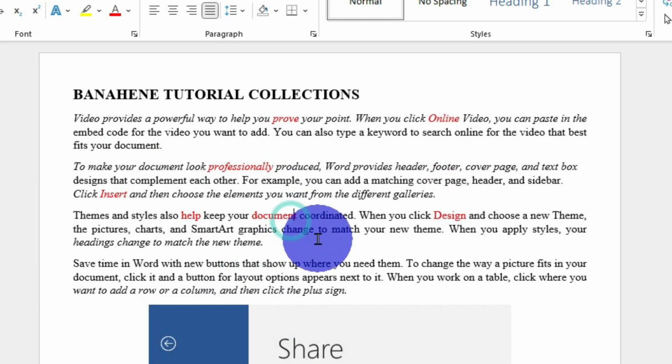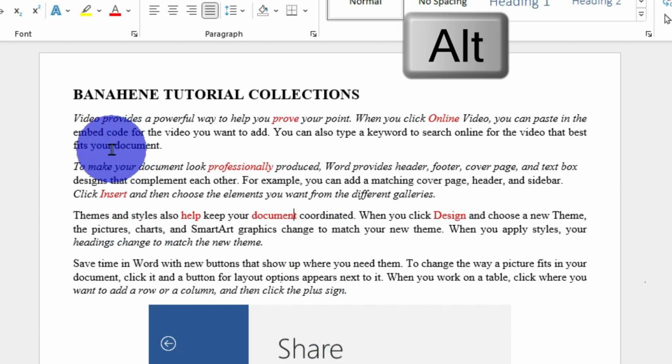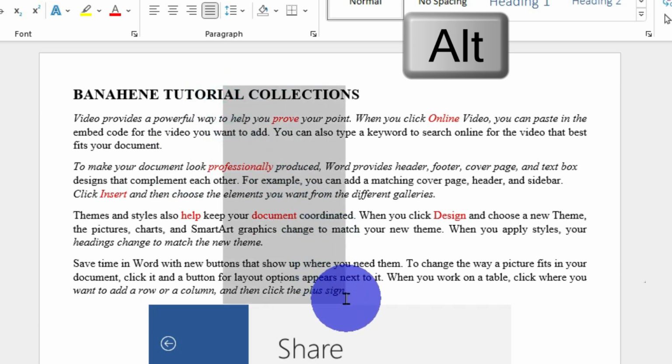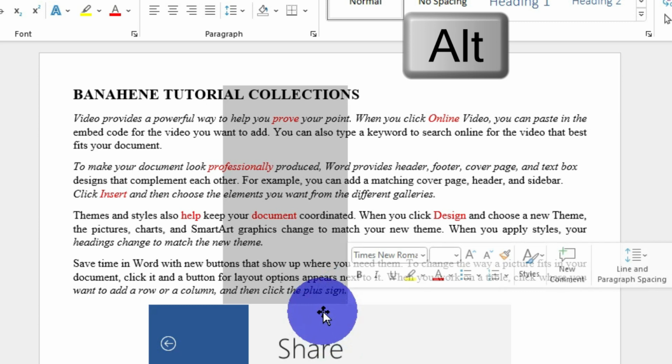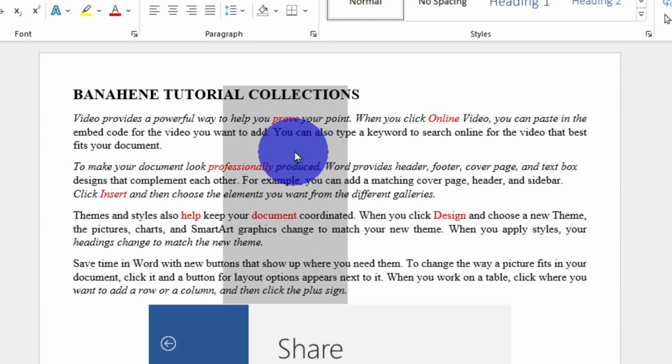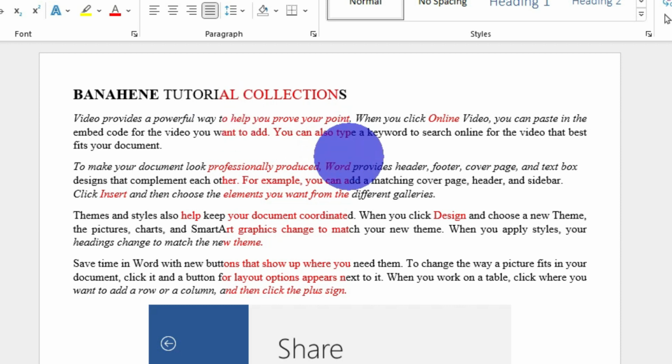If you want to make a vertical selection in your Word document, you hold down the Alt key on the keyboard, then you click and drag, and you can see that I have this selection. So if I want to apply some formatting or any modification to this selection, I can do so by going to the font group and then applying some formatting to it based on my preference. And as you can see, I have this formatting applied to this vertical selection in this Word document.